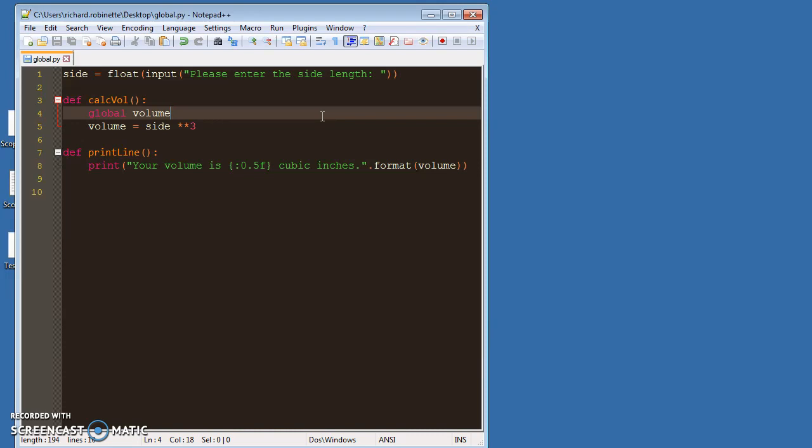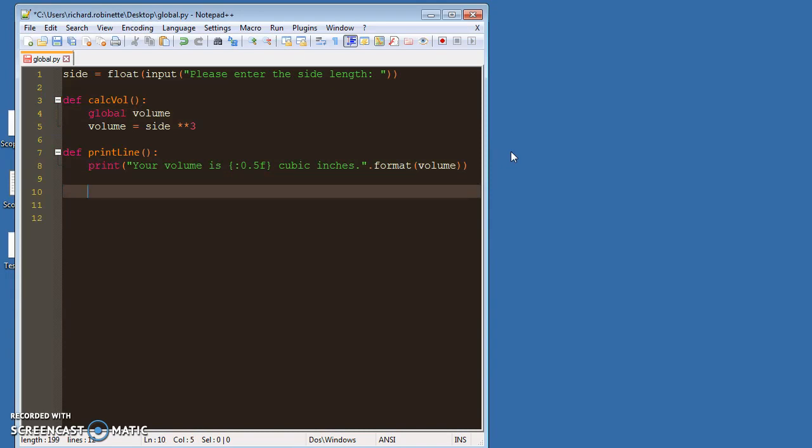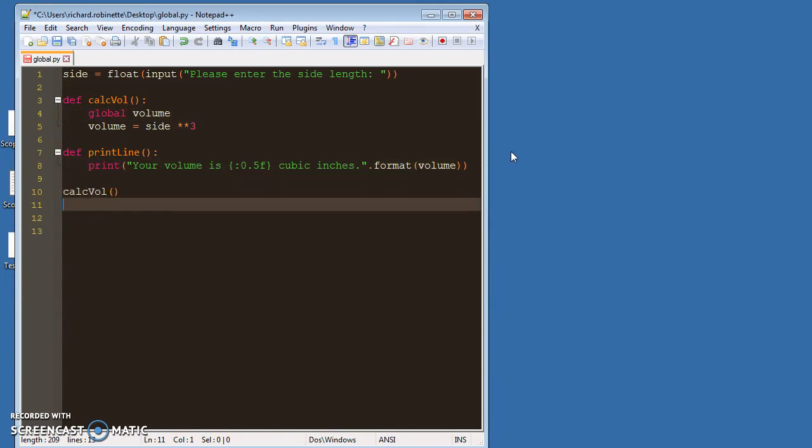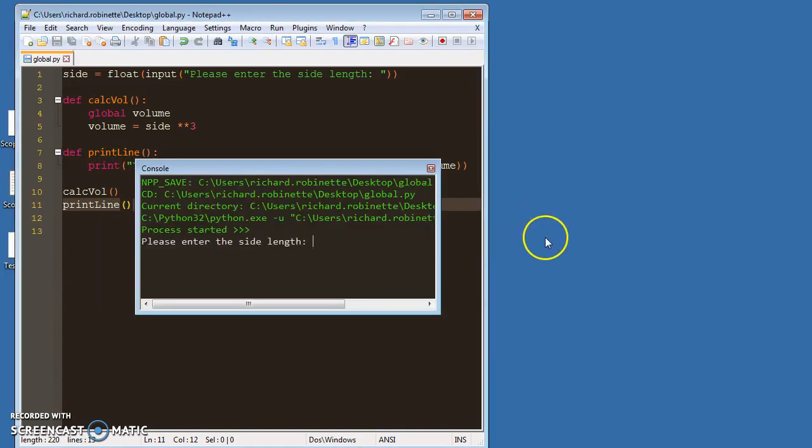I built the Ferrari. I changed the oil. I forgot my keys at home. I did not run these functions. So first I have to calc the volume, and then I have to print the line. If I run both of those, enter my side length. Boom. Whoa. Does that make sense?